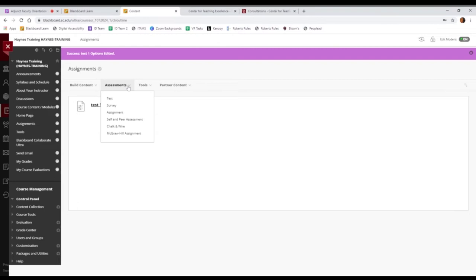I'm going to also show you how to add an assignment. Well, one thing about tests before I get to assignments is that whenever you create a test, a grades column for that test is automatically entered into your grade center. So whenever you create a test, a grades column is automatically created for that test. And the same is true for assignments.